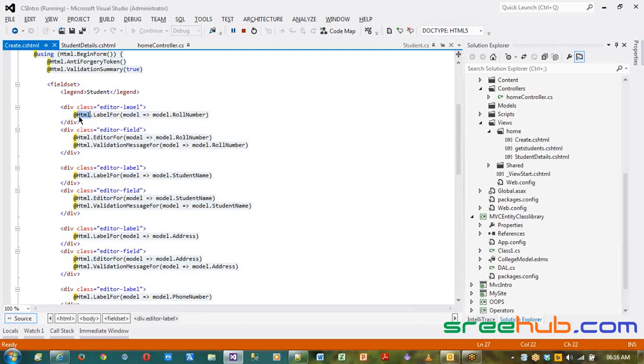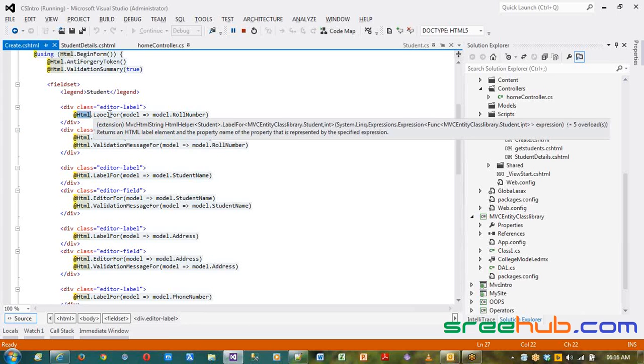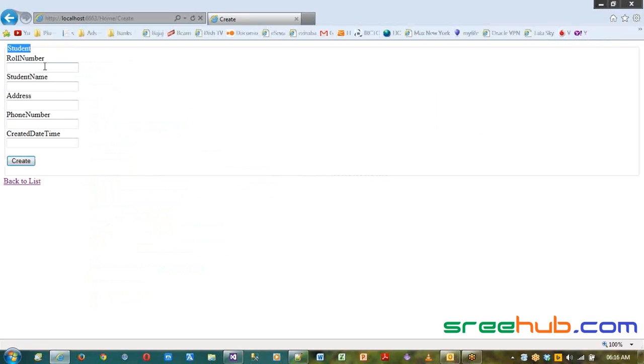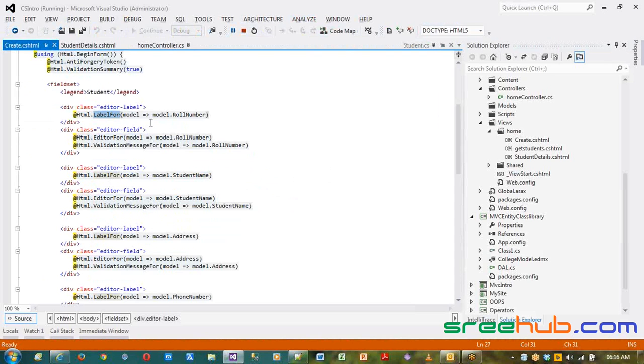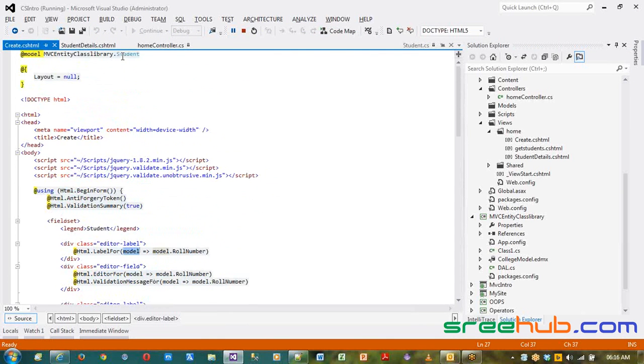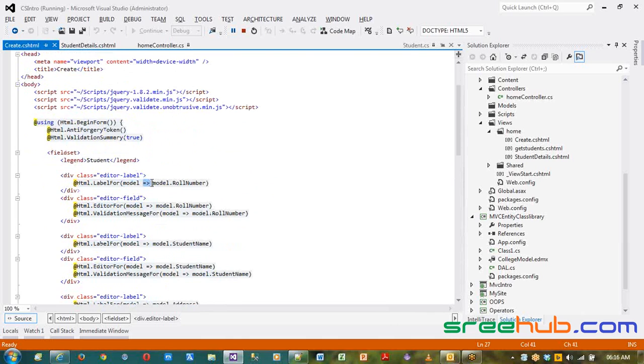Now here these are the main HTML helper classes. This is one complete part, where we have an HTML label for, which means you are creating a label for something. This is a main control you have, which is roll number, and for this you are creating a label. Now you can see that as a model. What is model? Model is a student. With the lambda option, it gets which variable you want to create. You have model.roll number, so in that case you create a label for this one.